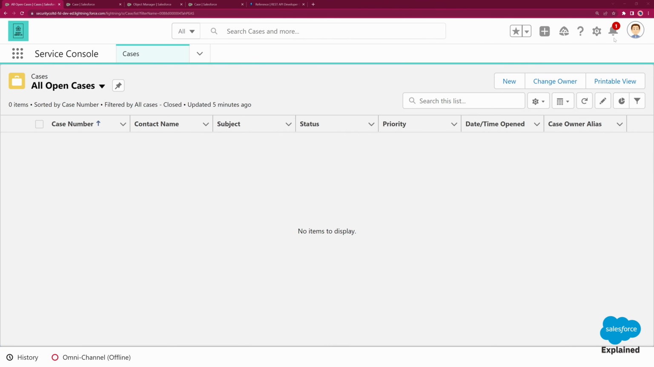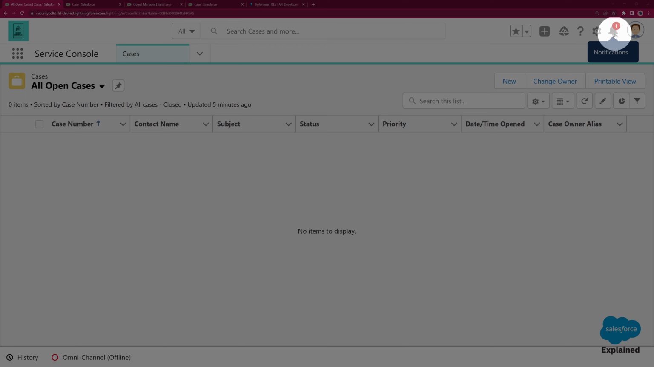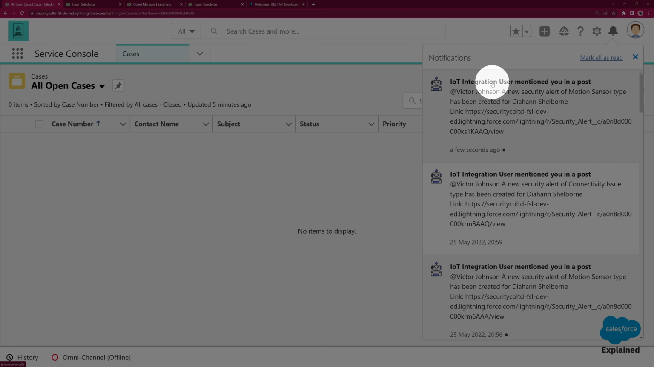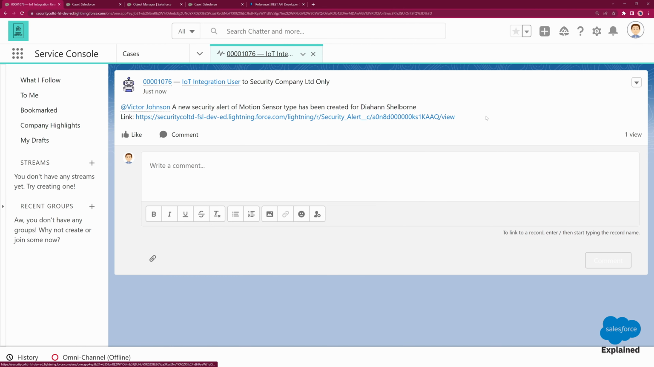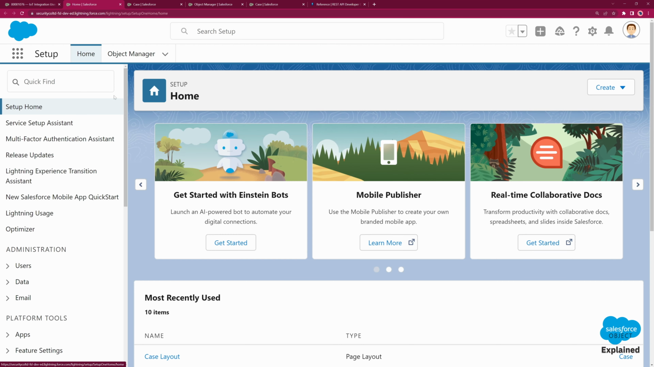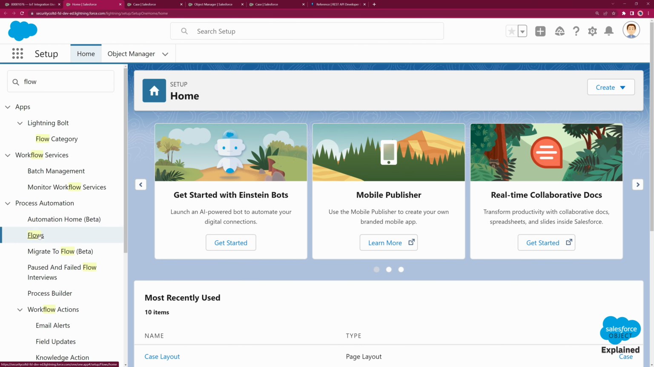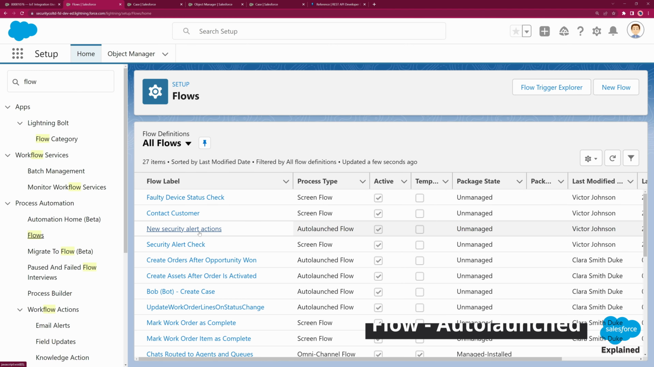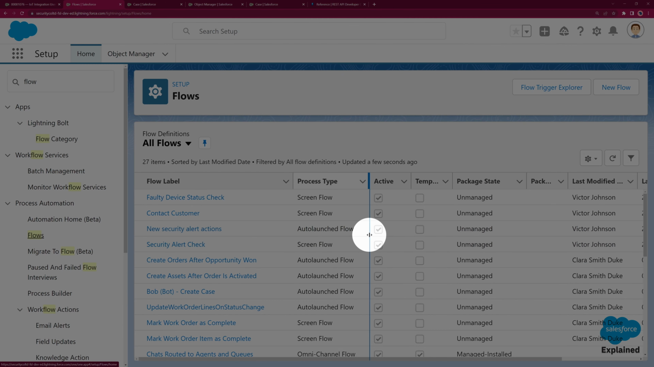Our system admin Victor has configured an automated process to create a new Chatter message to notify the case owner when a new security alert record is created in the system. Victor has used Autolaunched Flows to implement this automation. An Autolaunched Flow is triggered when there is an update to our data tables. Let's open that up and have a look at the logic inside it. Here is our Autolaunched Flow, which is called New Security Alert Actions.